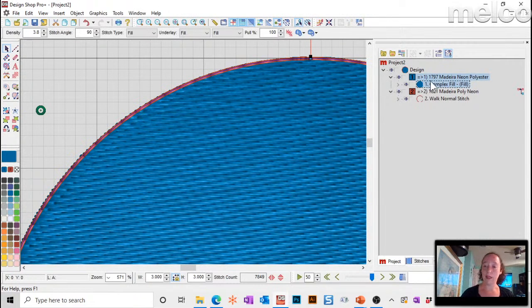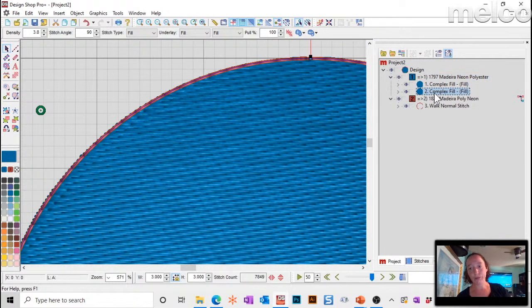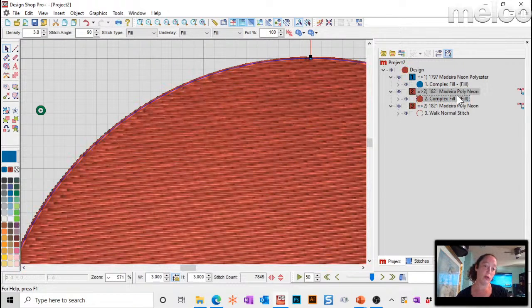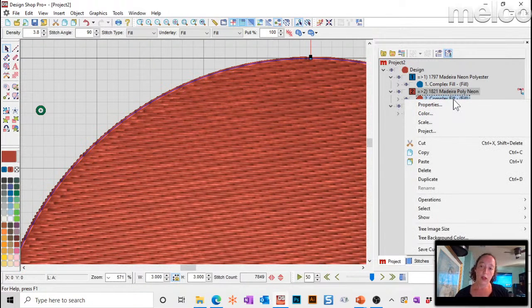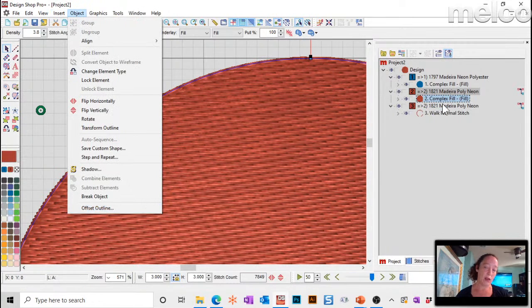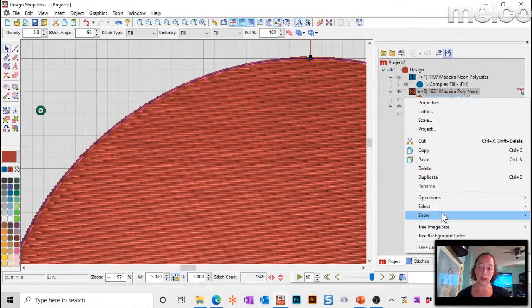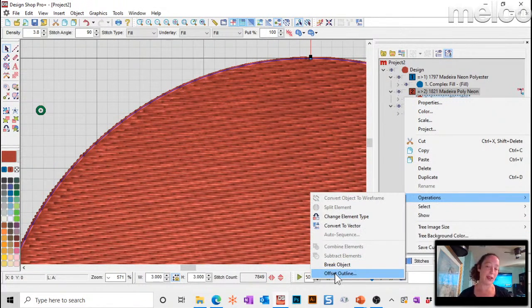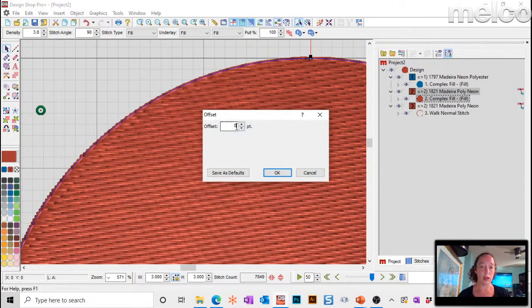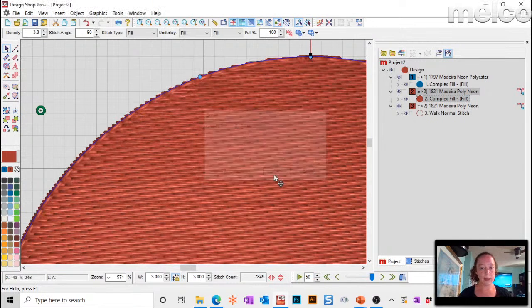Well, I'm going to take my filled circle and I'm going to copy and paste it, and then just for grins I'm going to change it to red so I can see it. So now we need to offset it by those 2 points. You can either go to Object, Offset Outline, or I can right click, go to Operations, Offset Outline. It all gets you to the same spot. All right, so Offset Outline, I'm going to say 2 points.